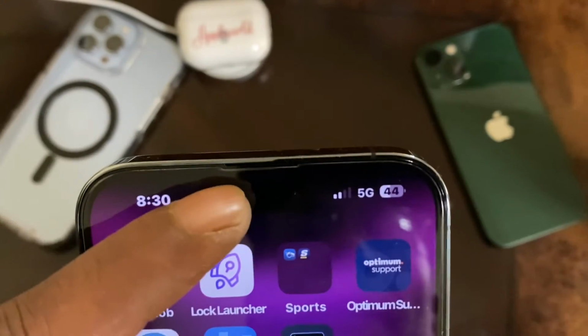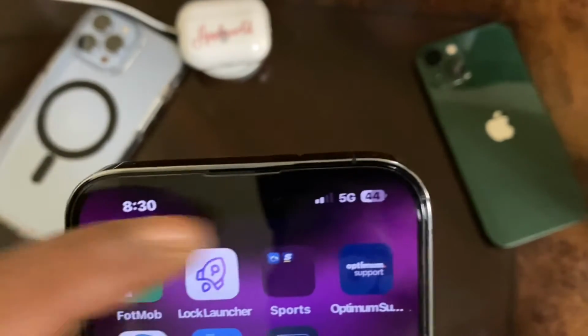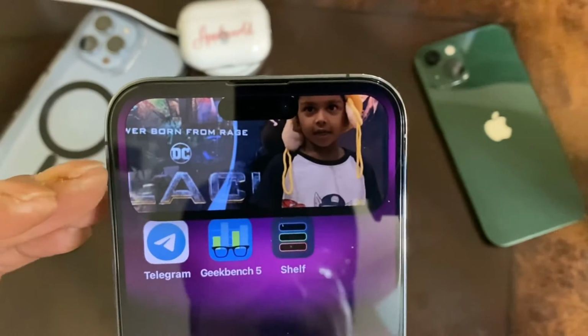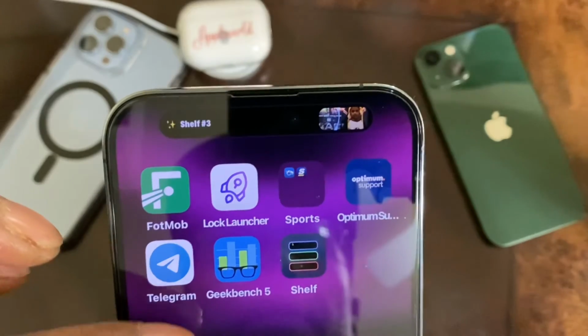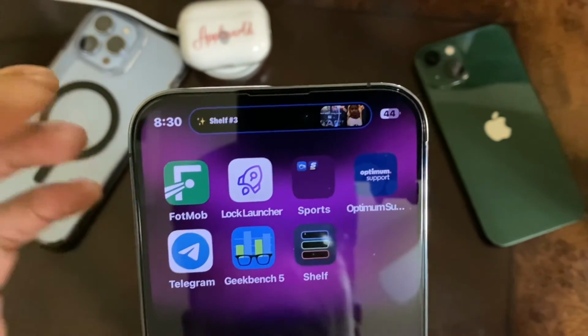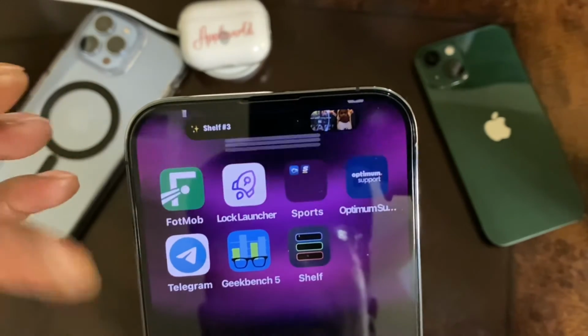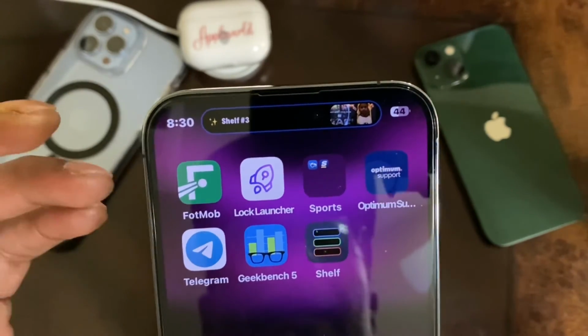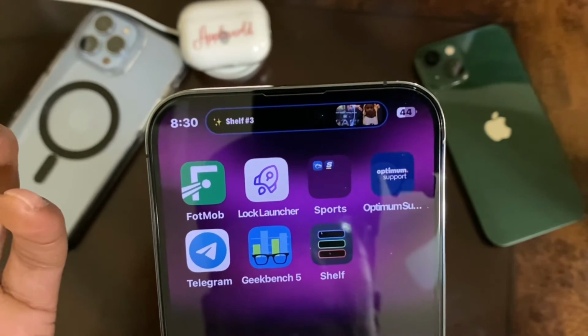If you want a 3D touch, it will bring up the photo like this. So this is a really awesome app, and it is 100% free on the App Store as of the recording of this video. If you want to check it out, go ahead, download it, and let me know in the comments below what you think about this.